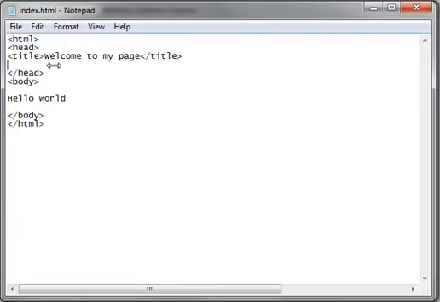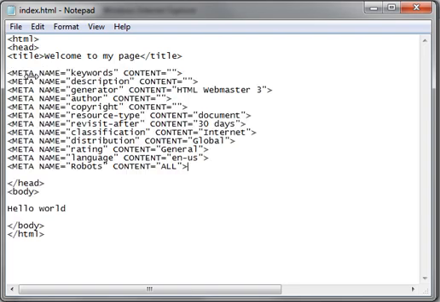Now, there's a whole lot of tags called meta tags, and I'm not going to type all these out. I'm just going to cheat and copy and paste them. As you can see, there is a lot of them, and there's a lot more than what I'm displaying here. Now remember, meta tags are just data about data. It's data about your page.